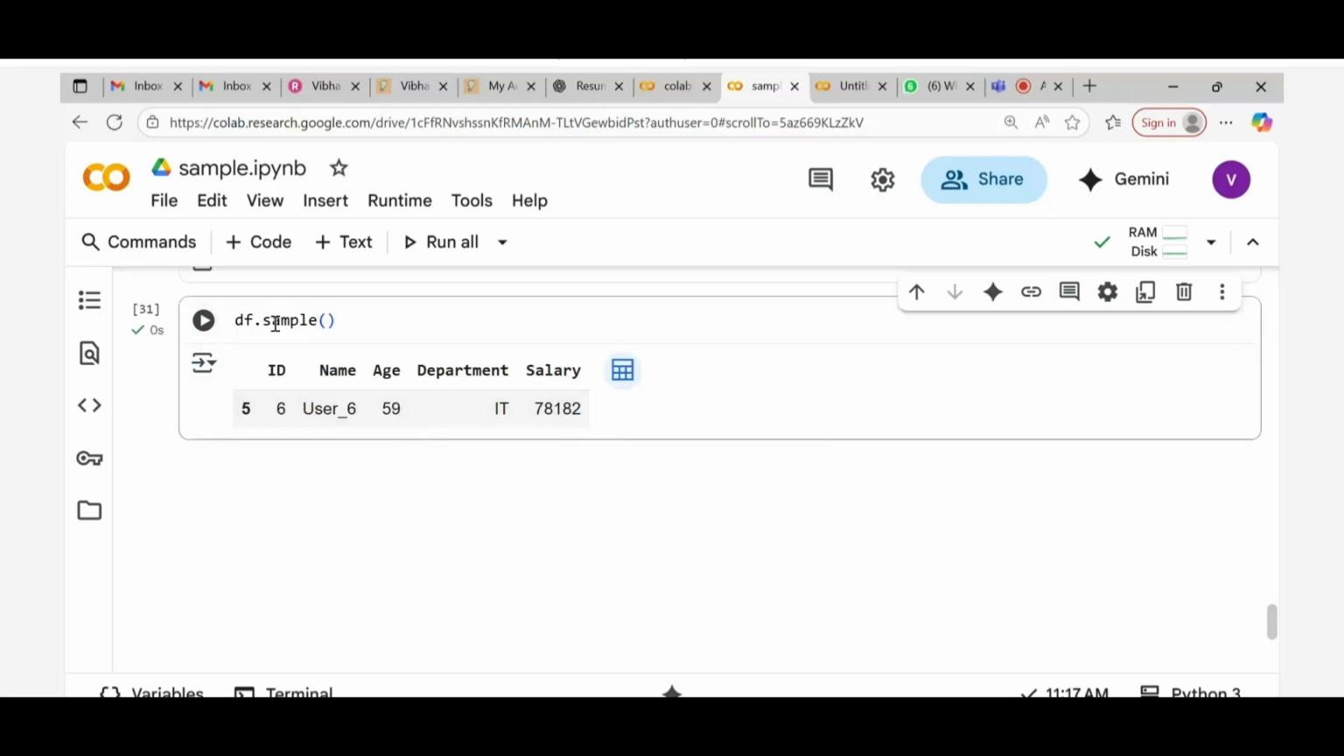So here there is a function in data frames, the data frame's sample. What sample will do is randomly pick some values.